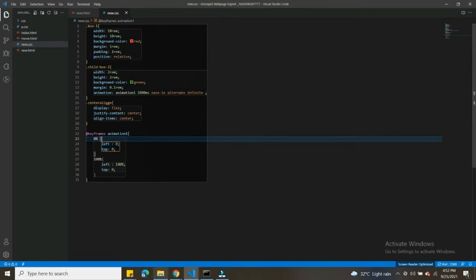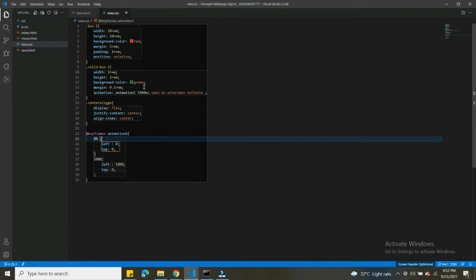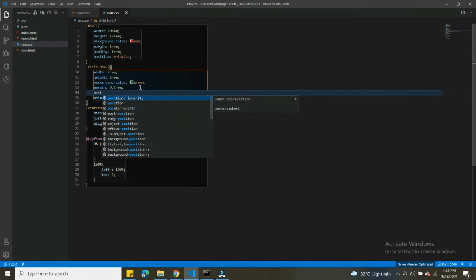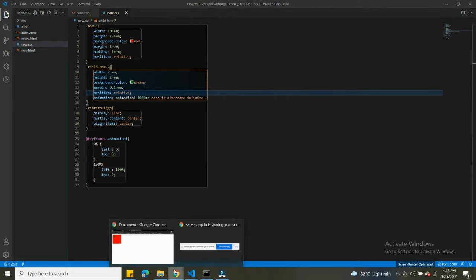Okay, let's see how the CSS is working. If we reload the page, it's not working because we need to give position relative to this. Now let's see if it works. So you can see it's going up and coming down, going up, coming down. Right now it's in infinite mode, so that's why it's going up and down, up and down.